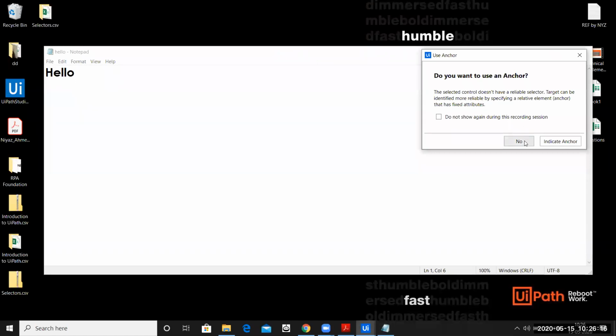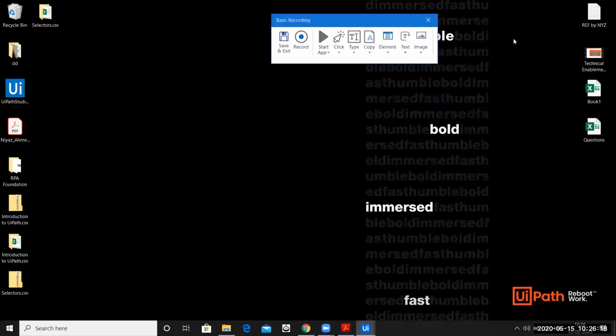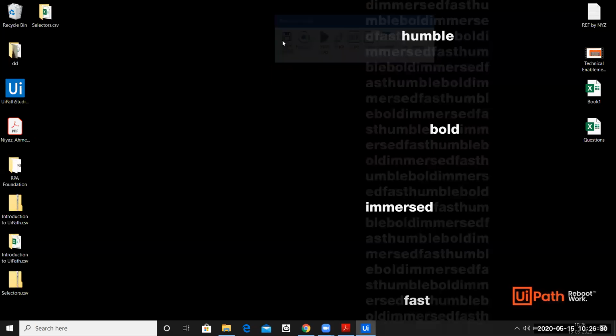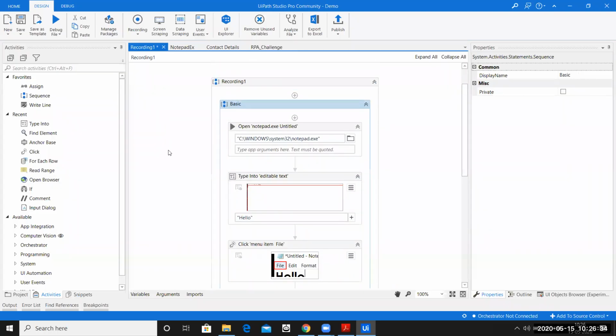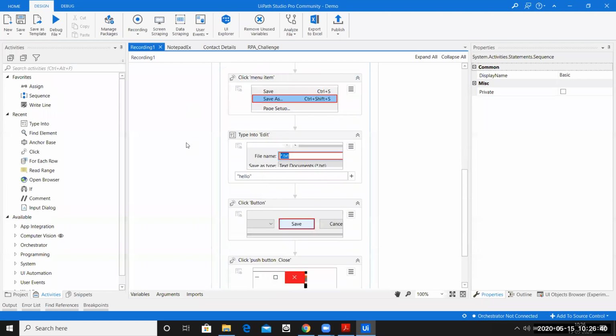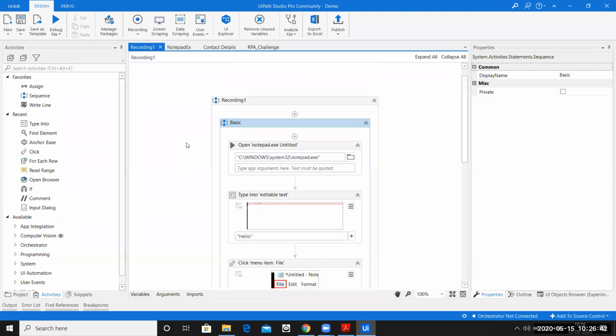Do you want to anchor it? No, I don't want to anchor it. There you go. So it has been closed over here. Now, is there any other step that is remaining? So the answer is no. In that case, you can say save and exit. So I'll click on this, save and exit, and there you go. So you can see the moment I save and exit, I can see my recording has generated all the activities for me. So let's look at all the activities one by one.